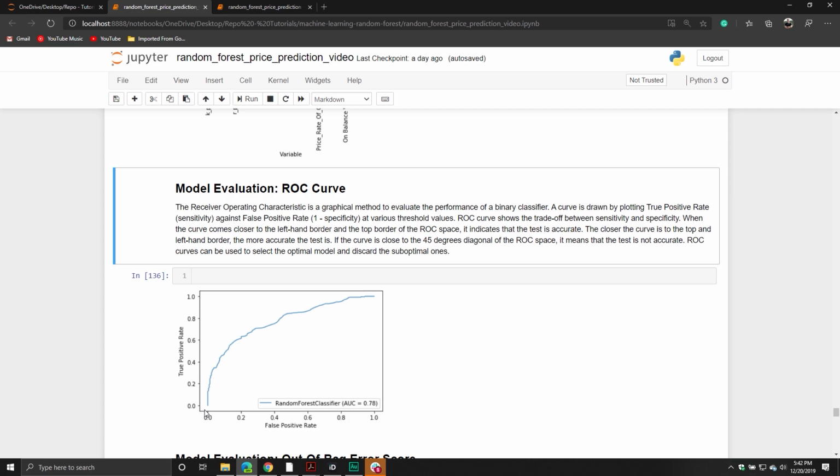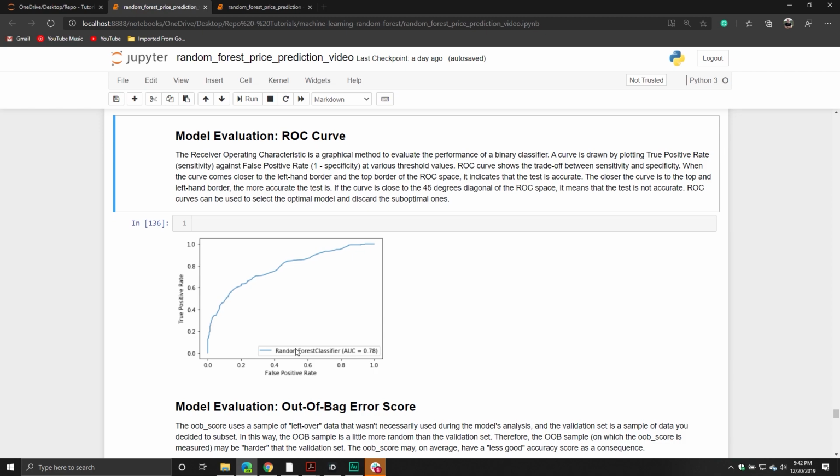Ideally, what you're looking for is for this curve to get as close up here as possible. This is where you want it. You don't want it on this 45-degree line. The further away it is from right here, the better. You want it all the way up here. That's the good one. That's really the idea behind it.